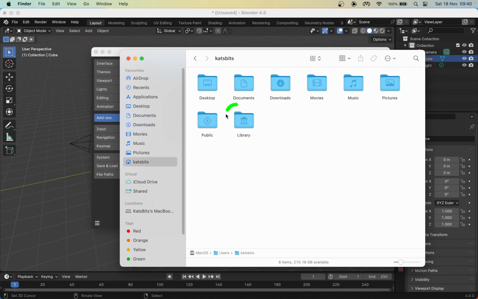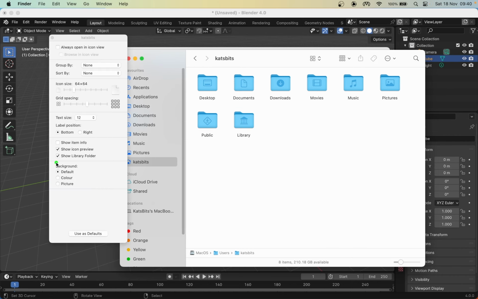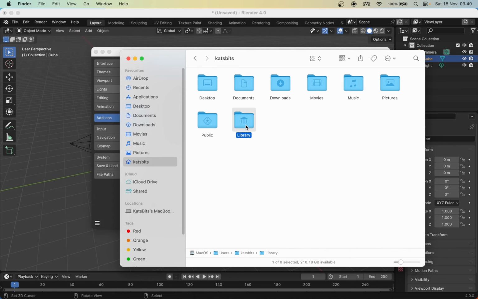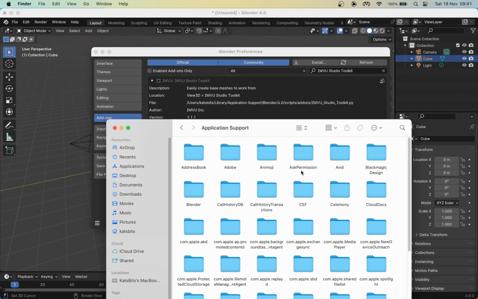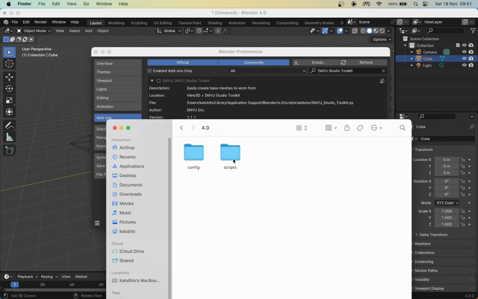library. If this folder is not visible, we need to option click, show view options, and then enable show library folder. Once we have that, we can then browse through. So library, application support, Blender 4.0, scripts, add-ons, and there is the py file.